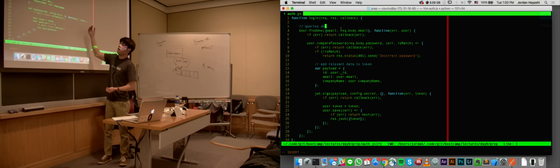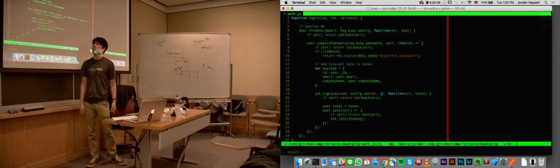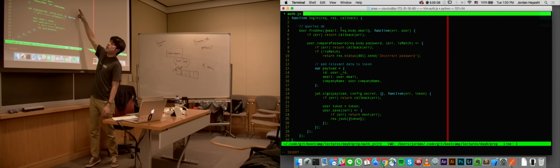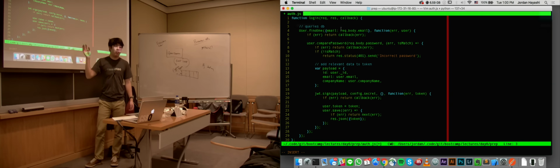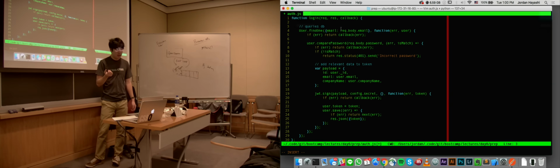So this works perfectly. It'll return your token if it works. Otherwise, it'll fail with incorrect password or with any other of these errors. But that's what backend coding looks like with callbacks.